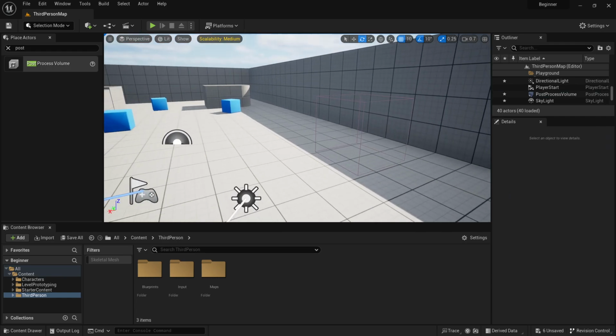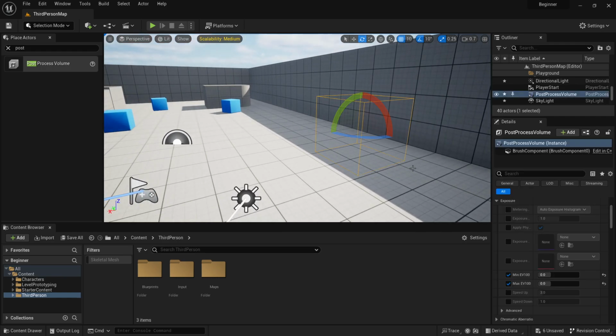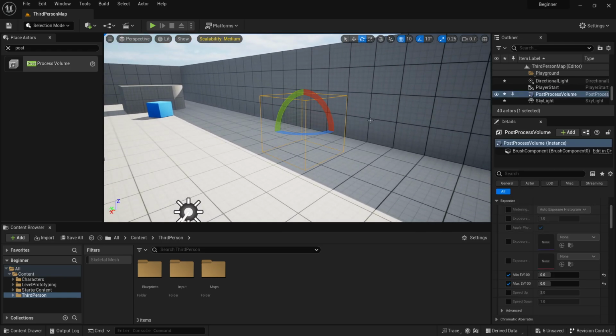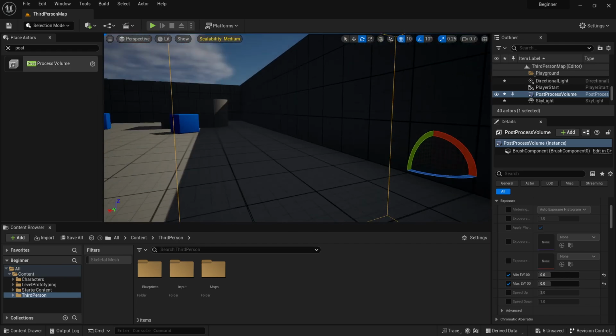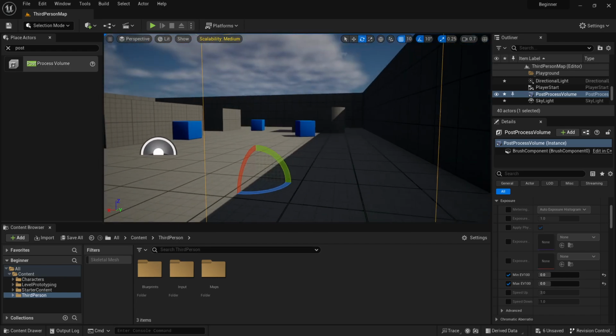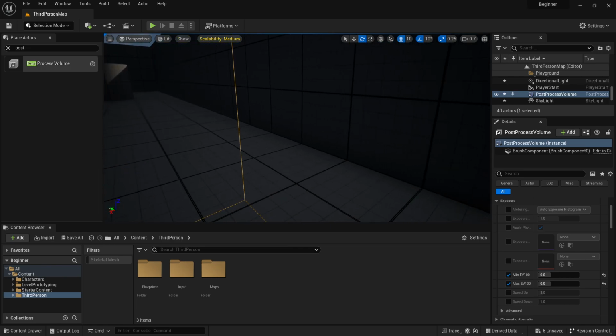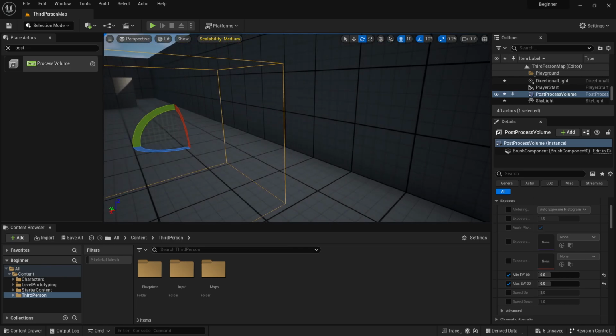You might wonder why, but that's because this post-process volume by default only affects what's inside of it. So if I go in it, now you see we're getting rid of that bloom or that glow effect of the light. If I get out of it, you'll see it picks back up.